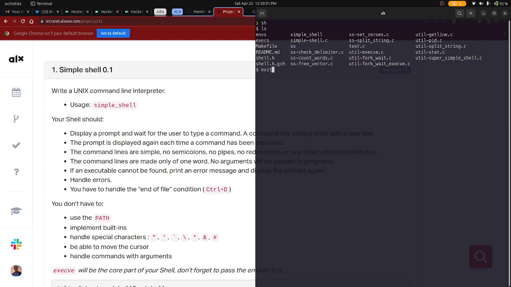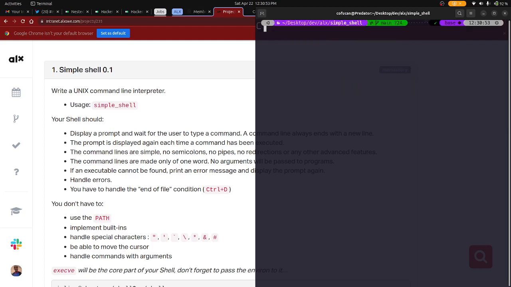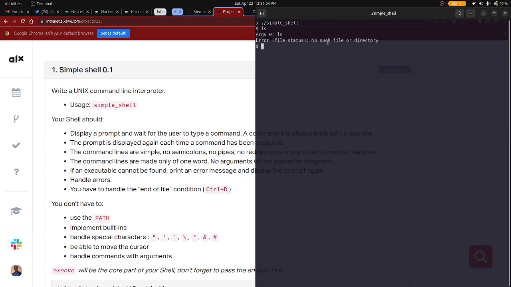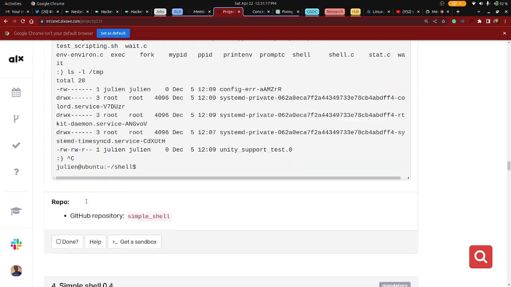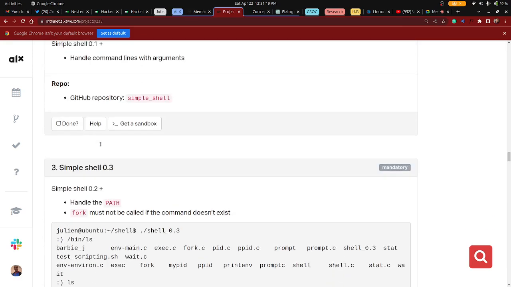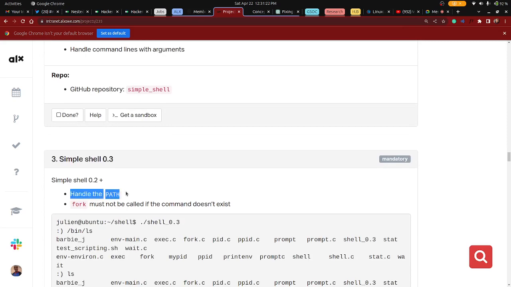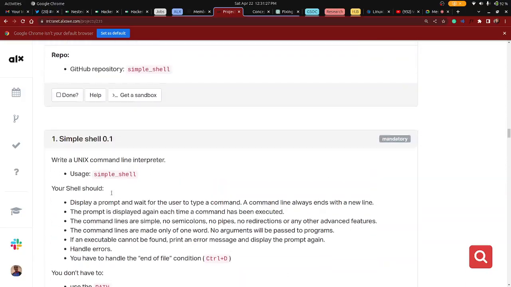Now let me run my own. This is now my own simple shell. This is my own program. If I type ls in my own program now, it tells me file is not found. Why? Because in my program right now, I have not implemented path. Implementing path is task 3. Handle the path variable. This is task 3. So I'm still working on this on my own. But right now I just did this task 1.